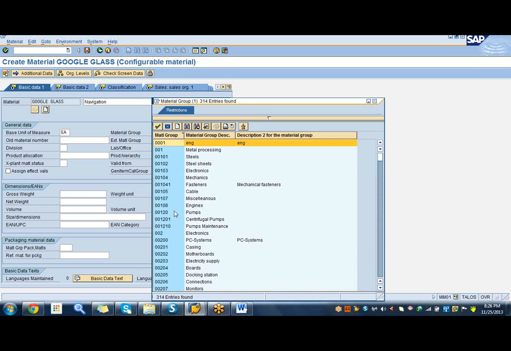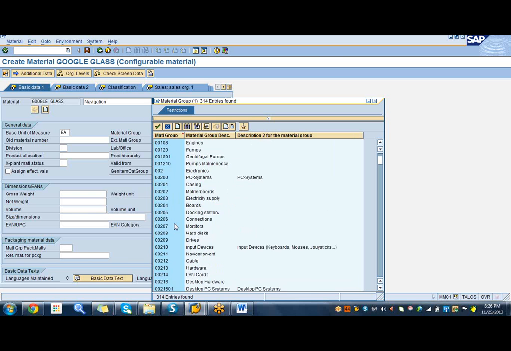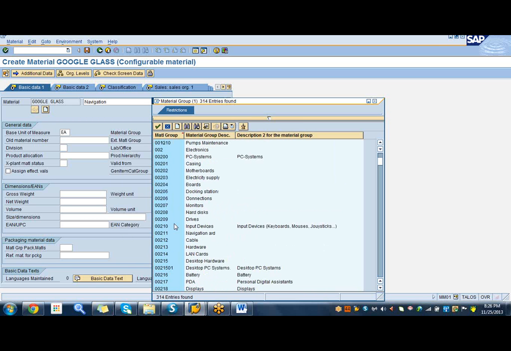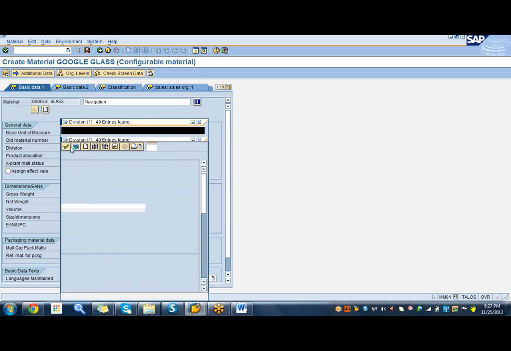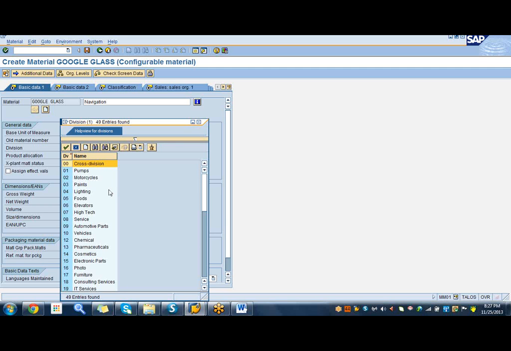So basically what Sunday is trying to do here is he's trying to fill up all the properties of this particular product, which is Google Glass. So unit of measure, does it come under a separate material group, and what would be the gross weight and the net weight, the division, and those are some of the very important fields. But the fields what you see with the tick mark, those are mandatory.